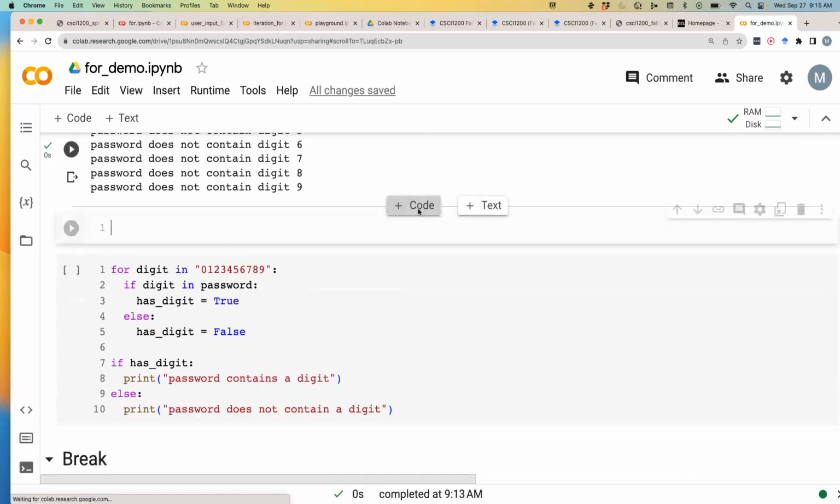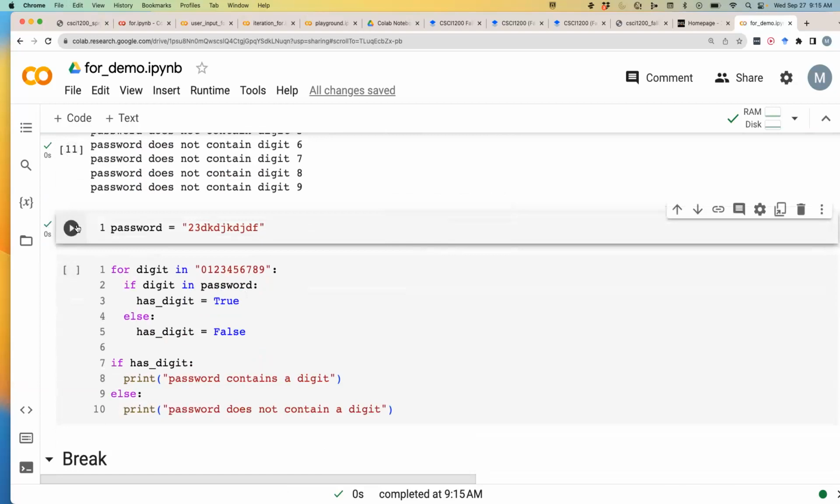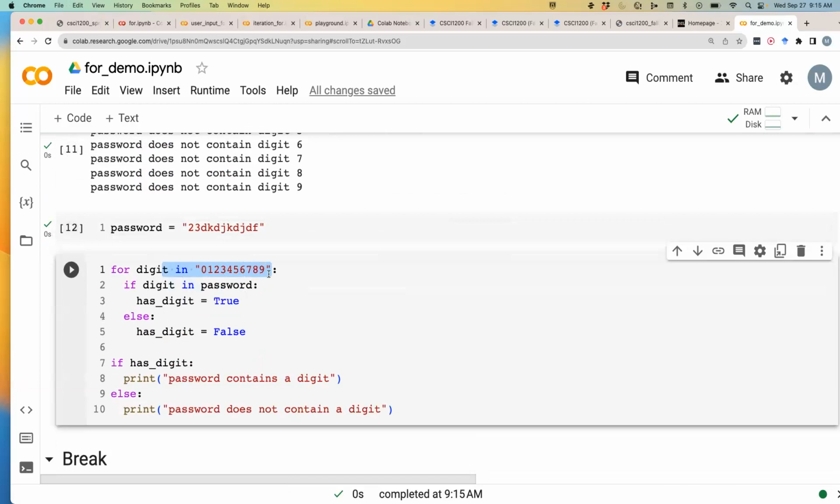So let's look at this with this example password here. We run iterations from 0 to 9 over all the possible digits. And then we check if digit is in password. If it's in password, I wrote has_digit equals True. Otherwise, if digit is not in password, then I wrote has_digit equals False. And then I have an if statement to say, if it has a digit, I'm going to print password contains a digit, else I'm going to print it does not contain a digit.